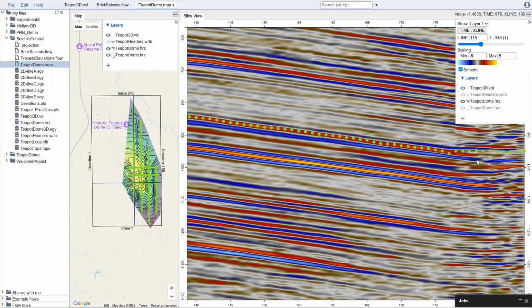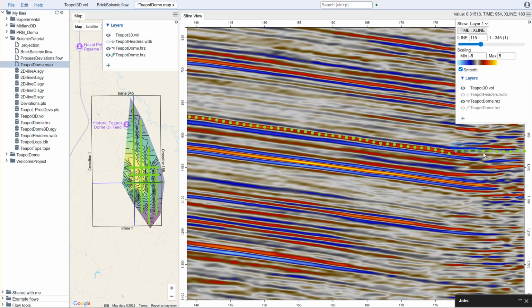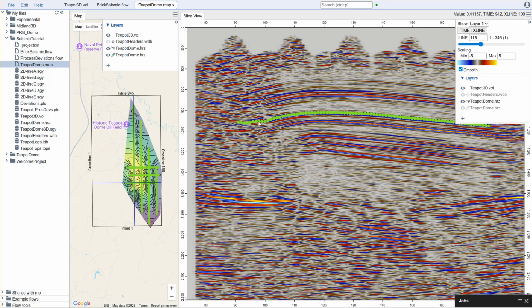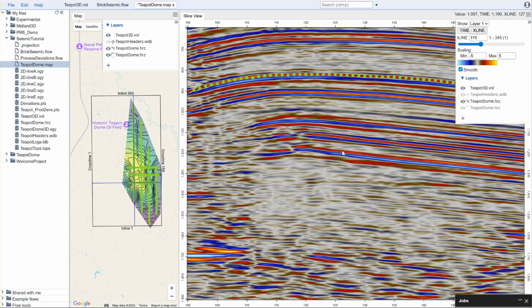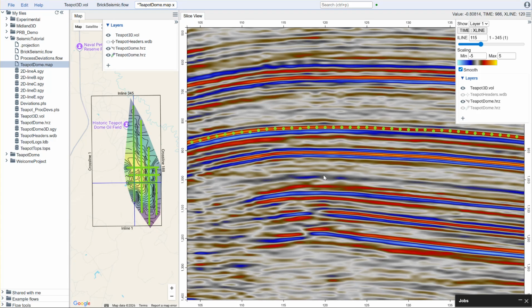And once again, if you don't like what it did here, we can just box delete on that. I think there was a little bit here on the other side that I wanted to box delete, and then we'll go back to our auto picking mode, and relatively happy with that now.